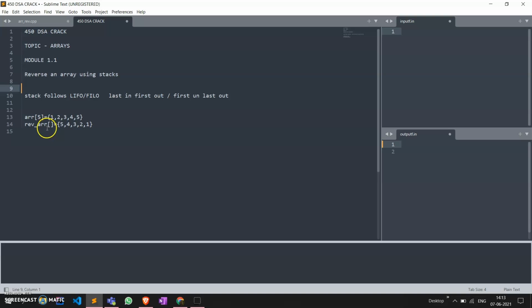So the first integer will be 5, as we are going to invert it, then it will come 4, then 3, then 2, then 1. That means we are just changing the order. Now we have to do this operation, so we will take the help of stacks.